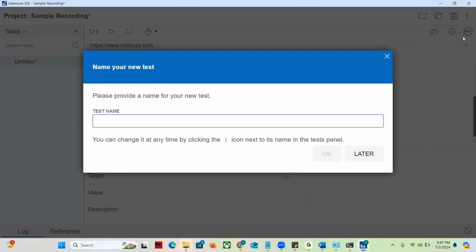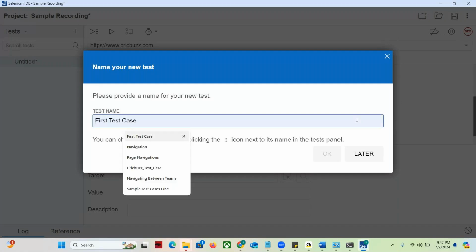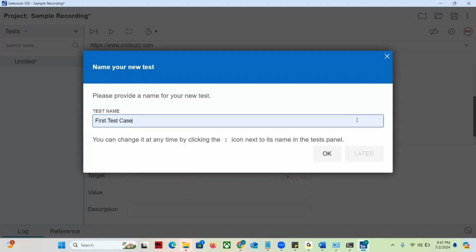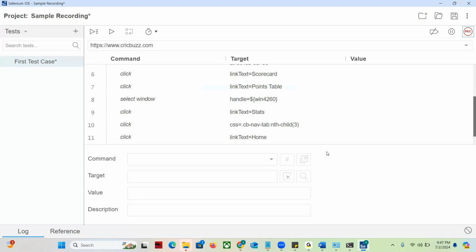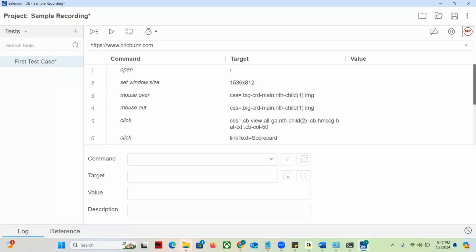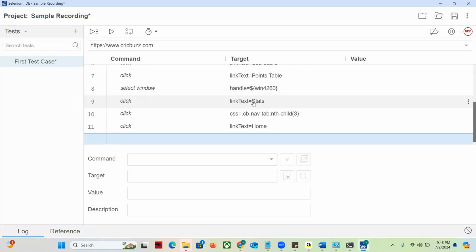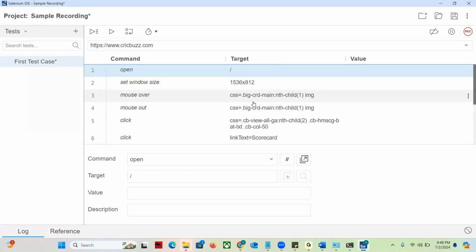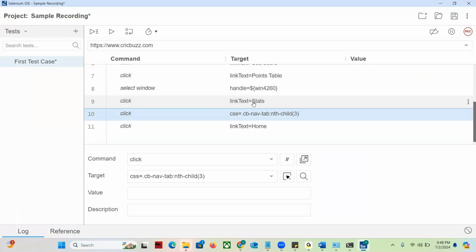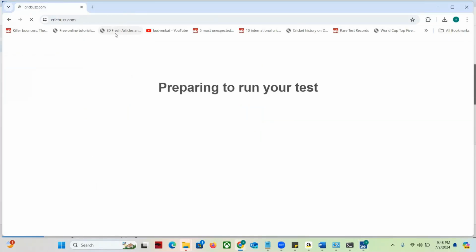To stop the recording, then I will say first test case. First test case will be the name of my test case. Then I click on OK. Once I click on OK, whatever flow you want to record will be recorded like this. Open, set window size, mouse over, click, all the different commands will be recorded here. Now, if you want to play back the same scenario, click on this play button so that it will run the same scenario again.